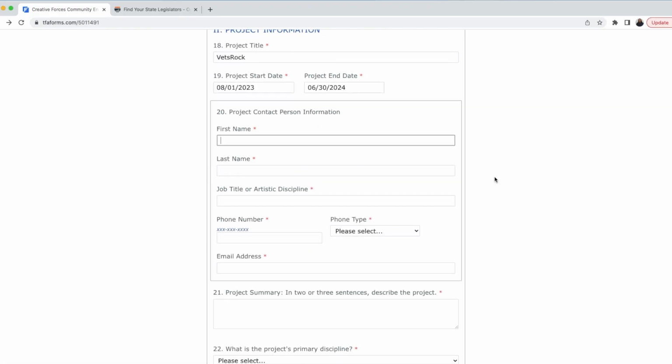Enter the primary contact information for the person who will be running the project, as well as their job title and artistic discipline and contact information.